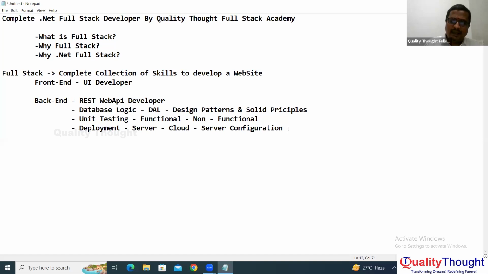Now, simply say in one word, full stack. For application development, there is a life cycle called SDLC, software development life cycle. In that, analysis, design, coding, testing and deployment are there. Now, if you are a full stack developer, what does it mean? You should be able to participate in any stage of the entire development life cycle: design, coding, testing and deployment.